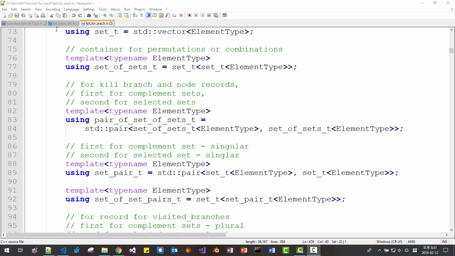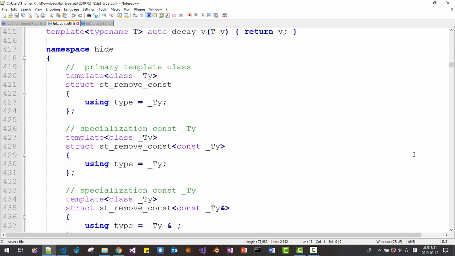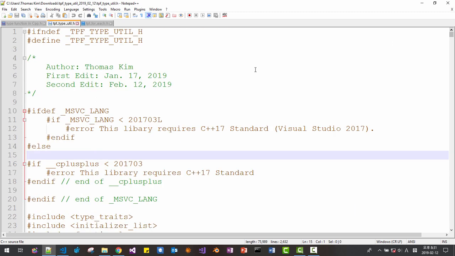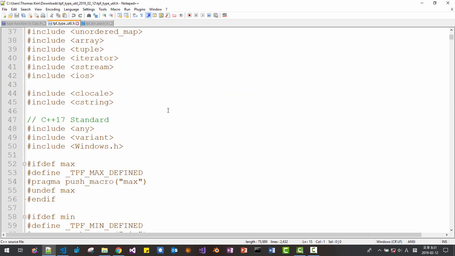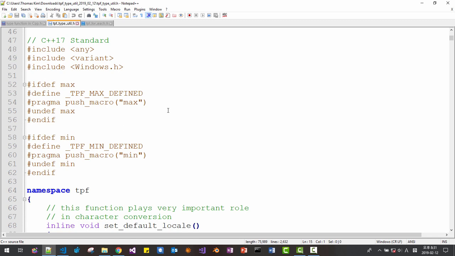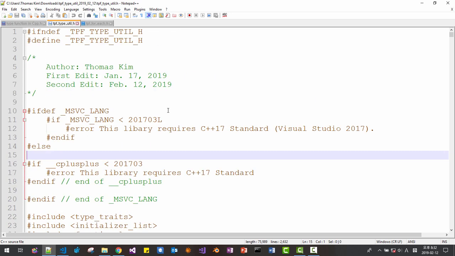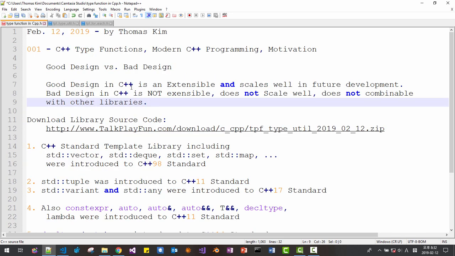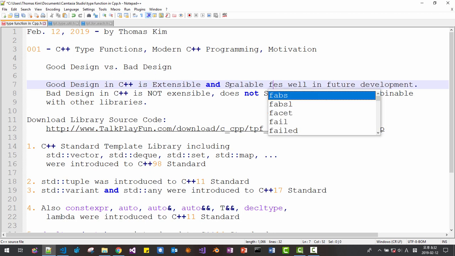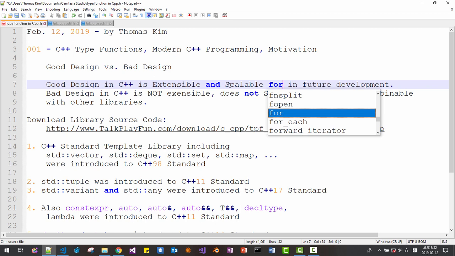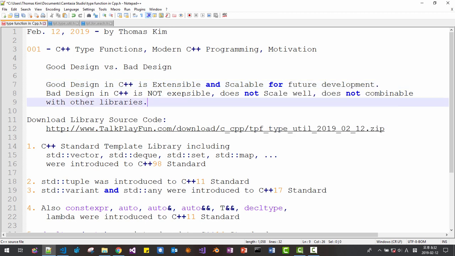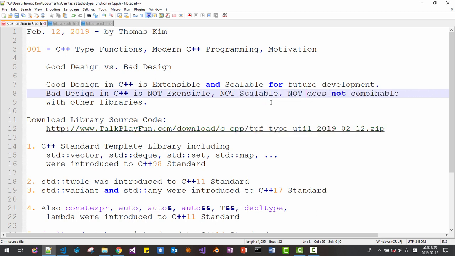So when you develop a library, you have to consider future development, scalability, and manageability. If your library is not scalable and not manageable, then that is a failure. So good design in C++ is extensible and scalable for future development. Bad design in C++ is not extensible, not scalable, not combinable with other libraries.